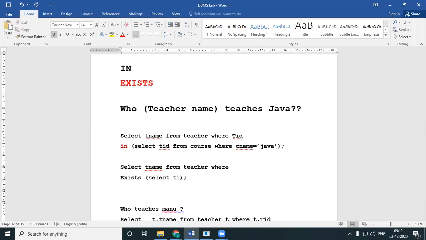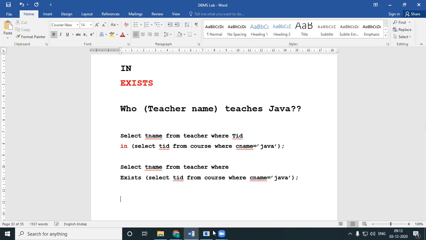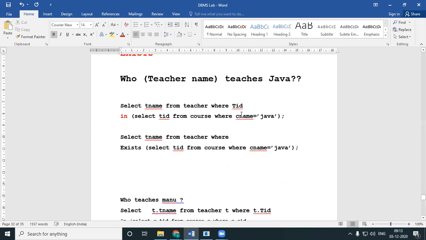Select TID from course where CNAME is equal to Java. Okay, my query is not over. I'm just writing it like this so that you understand. So, this is how you convert it. You write it where TID. You don't write TID over here, but you need to check. Logically, you need to check whether TID is present over here. So, together with your normal condition, you will have an extra condition.